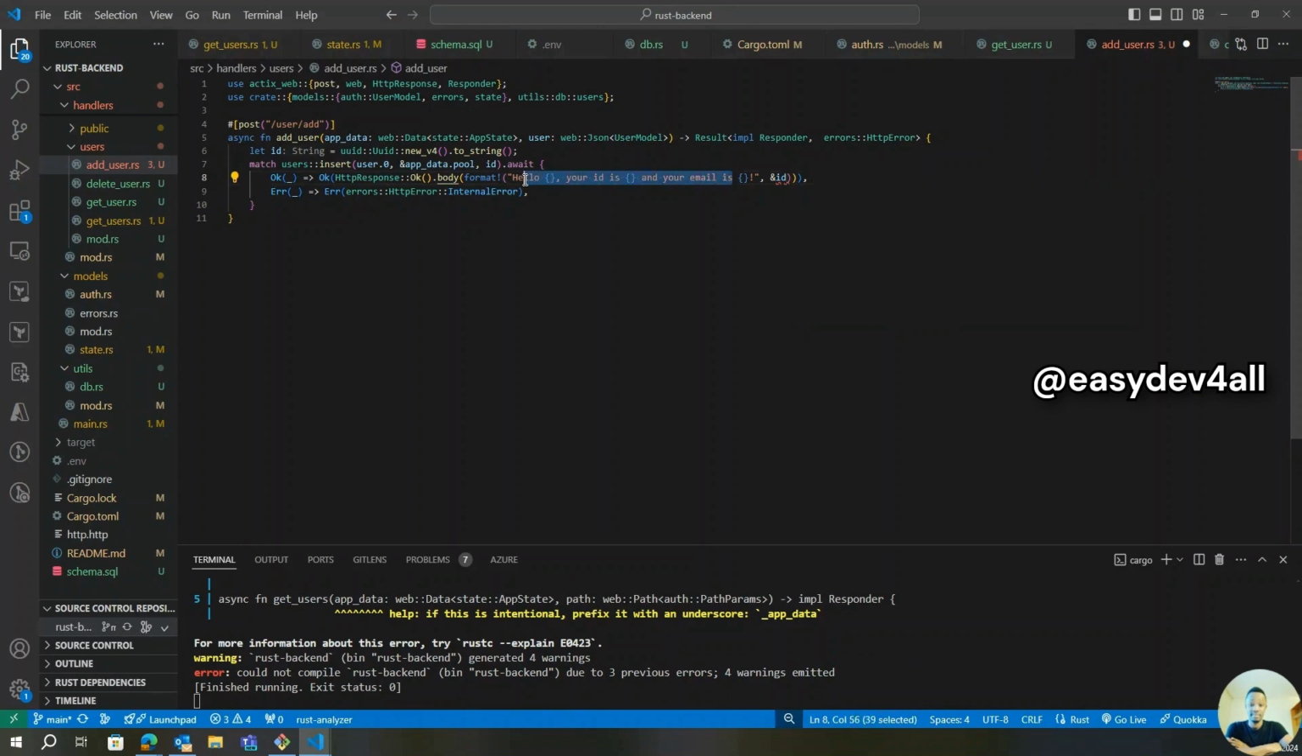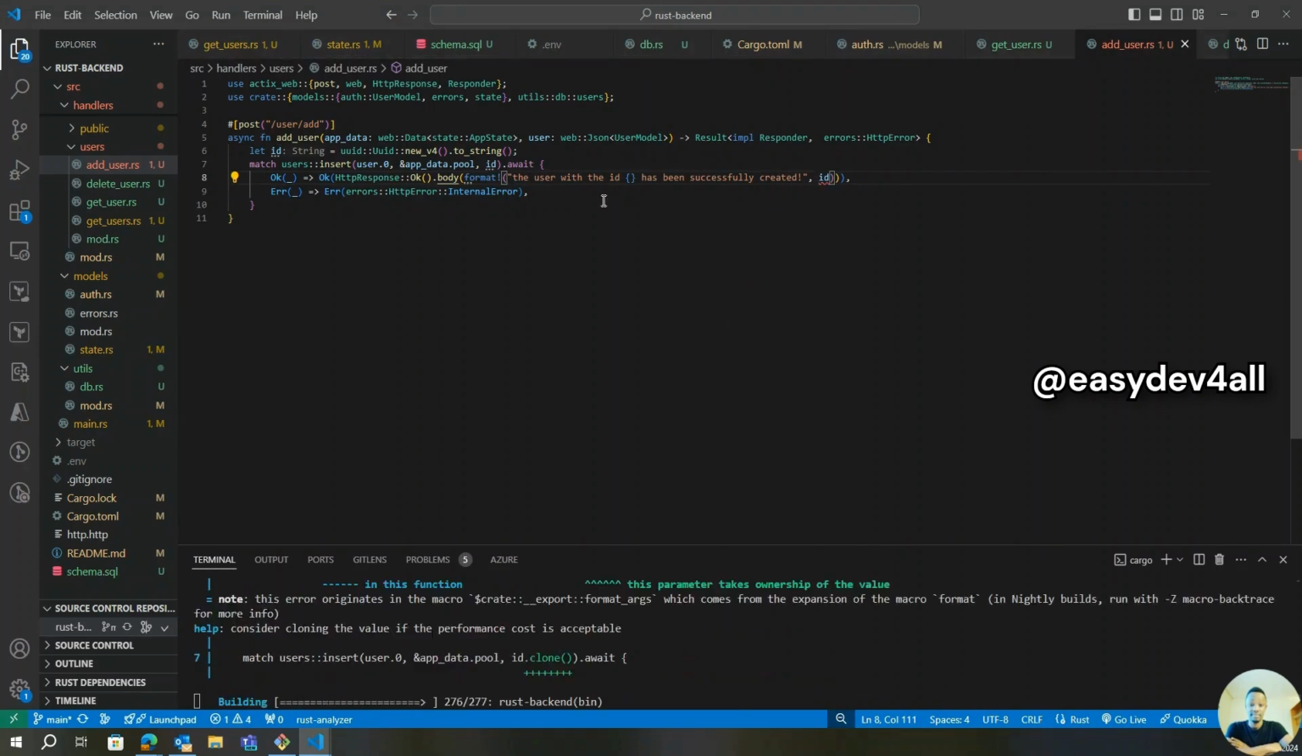And we can say something like the user with the ID has been successfully created. Something like this. And I can simply just throw in this ID. It's actually totally fine.